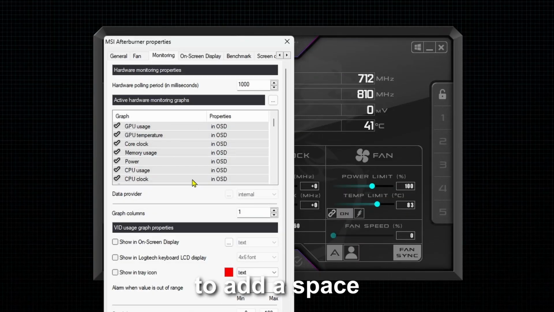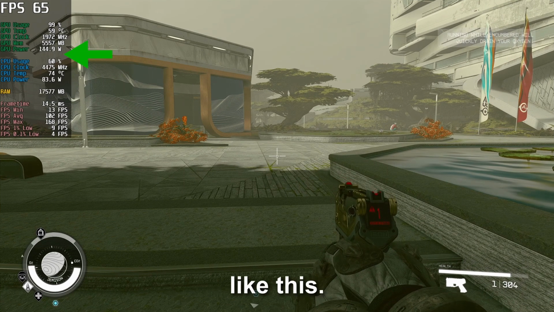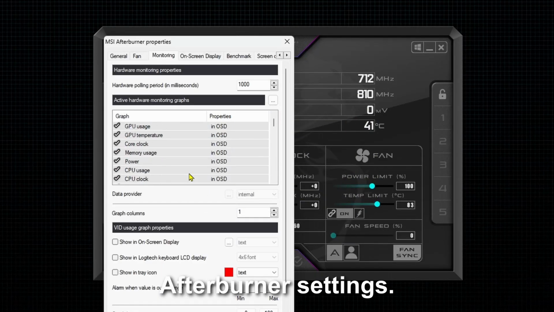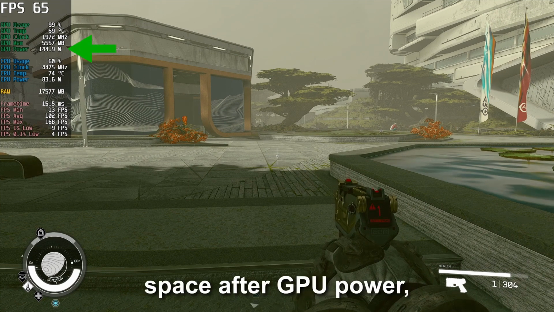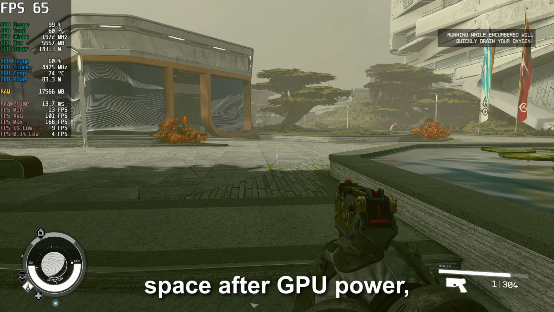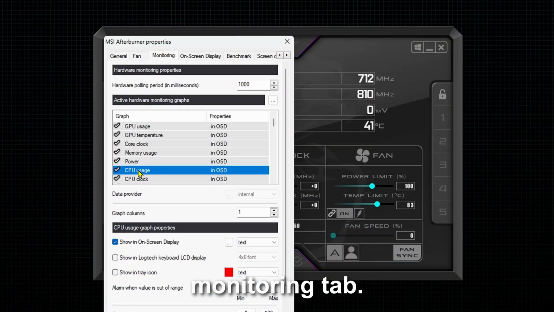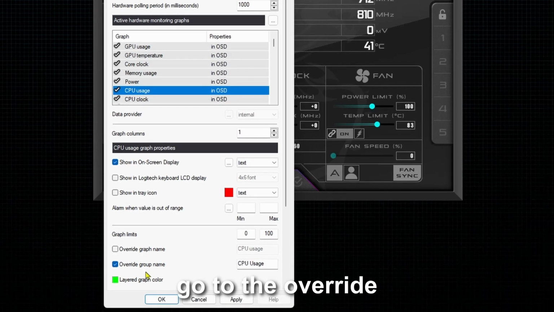Next, if you want to add a space between two values, like this, go to MSI Afterburner Settings. Now, for example, if you want a space after GPU power, then select CPU usage in the MSI Afterburner Monitoring tab. Next, go to the override group name. Now, enter \n before the name.